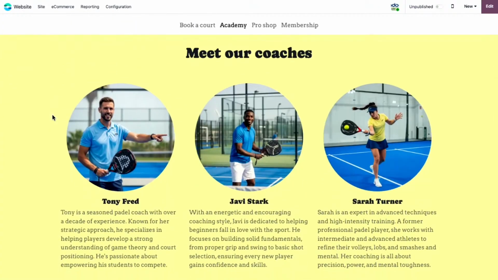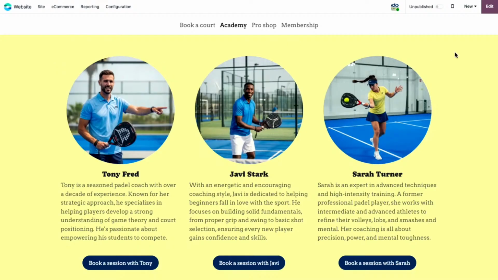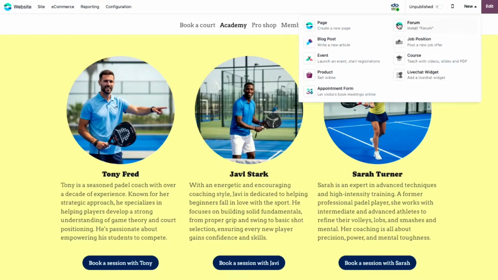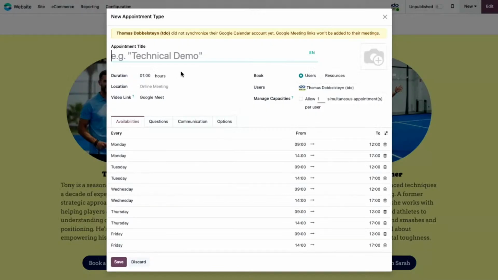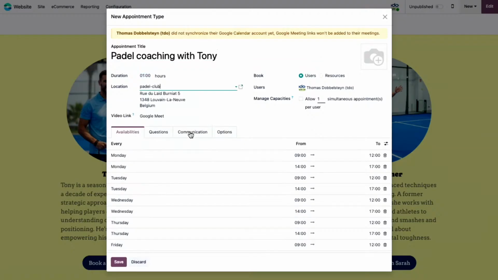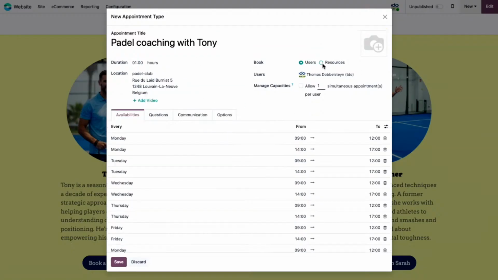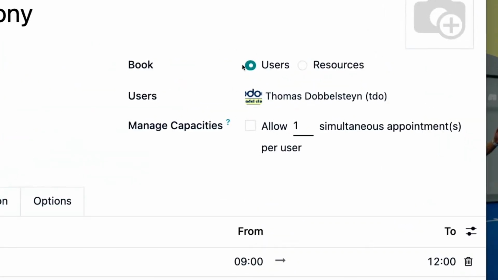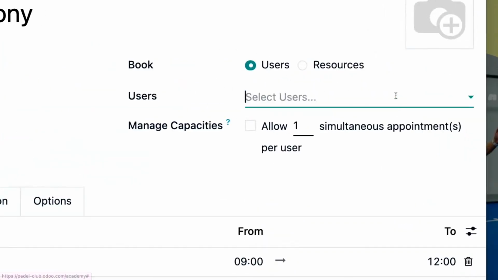It's the same process as the resources, the court, but here it's going to be booking an appointment with a person. So to do that, I'm going to create a new appointment form. It's going to be paddle coaching with Tony. The duration is an hour, it's good. It's a session at the paddle club. There is no Google Meet. But here I'm going to book a user, and I'm going to select Tony.